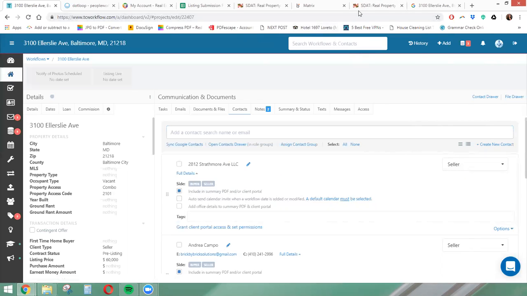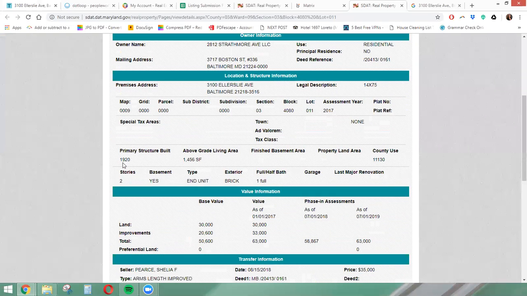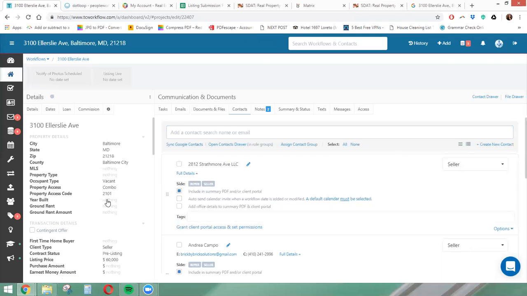So now that we verify that, all of the listing docs need to be made under this name, not under Andrea's, okay? Be very clear on that. Then the year that it was built, 1920. So let's add that to this section here.